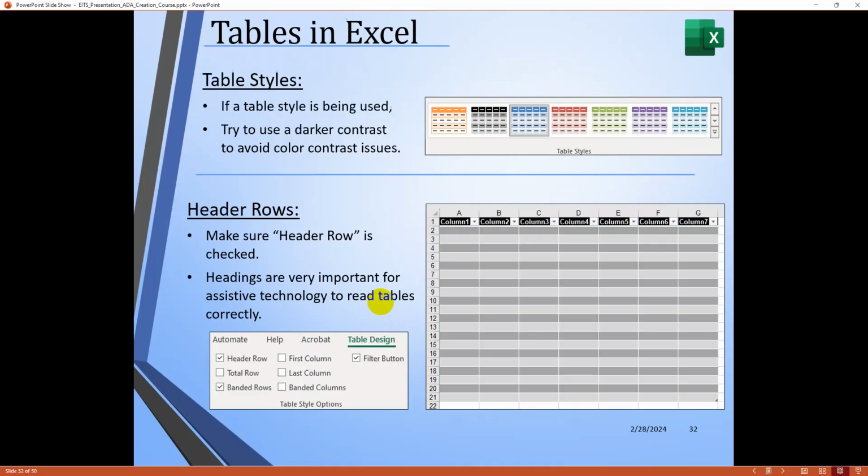Tables in Excel, however, are going to be a little bit different. If a table style is going to be used in Excel, we want to make sure that the table style has the correct contrast ratios so that it doesn't cause color issues. Again, we want to make sure that header rows are checked inside of Excel as well. You can find those under the table design, and that is very necessary for keeping accessible tables inside of Excel.